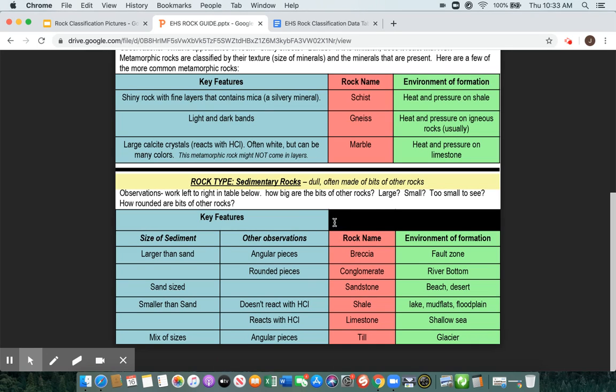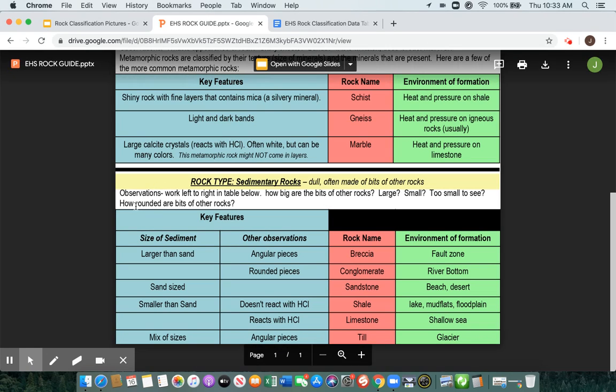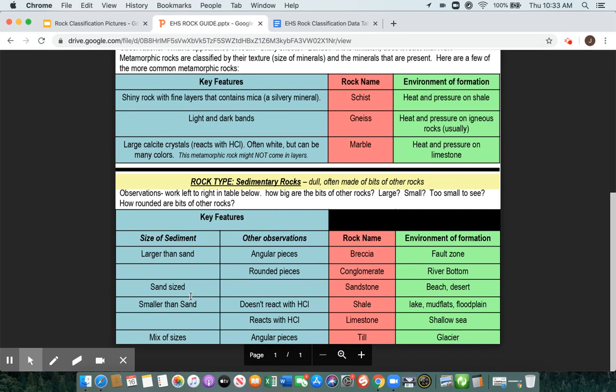So how big are the bits of other rocks? Are they large, small, too small to see? And how rounded are the bits of other rocks? The first thing is, how large are the pieces? We're going to classify them as larger than sand, sand-sized, or smaller than sand.